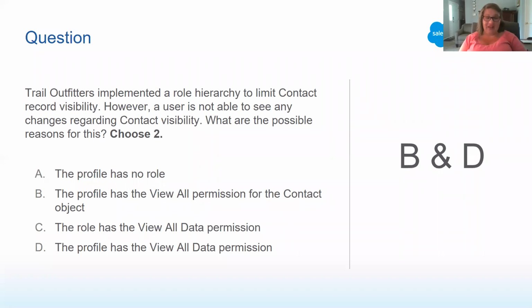Oh, yeah. I think it was that view all permission that we were talking about earlier. So they put a role hierarchy in place to limit the contact record visibility, but the user is saying it's not limited. They're saying I can still see what I used to be able to see. Oh, gotcha. I was reading it the other way, where they couldn't see it. Okay, that makes sense.